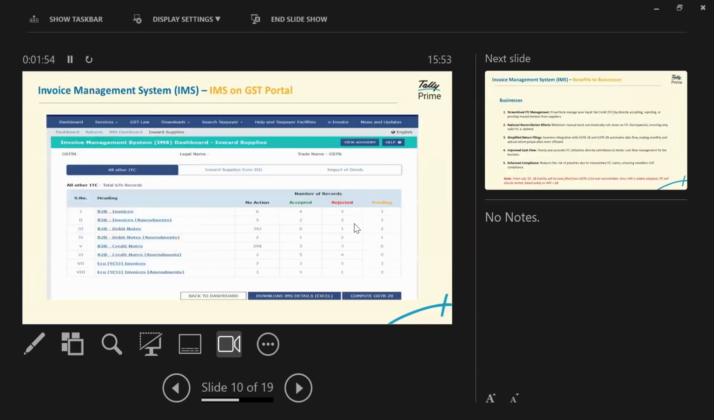And there is also a dashboard report where it will show under various headings, for B2B invoices, how many are marked as no action, accepted, rejected, pending. Similarly for B2B invoice amendments, credit notes, debit notes. So all those things. This is a dashboard view which is there in the portal.